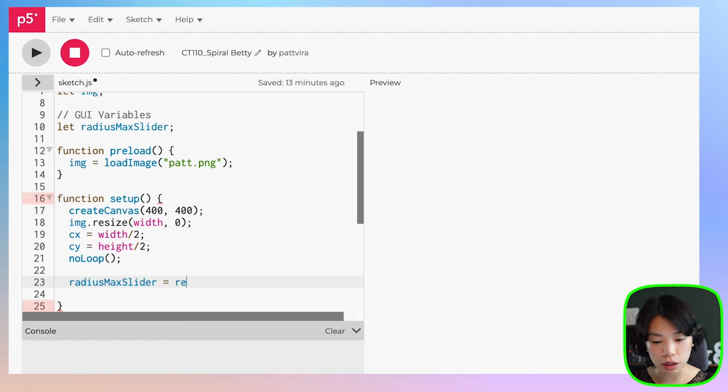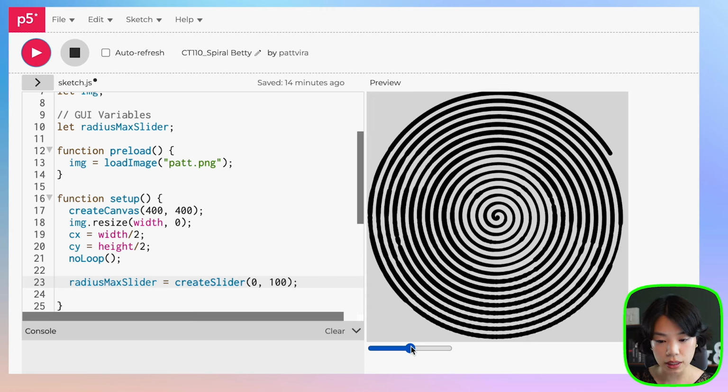So inside setup here, we're going to create a slider by setting this new variable to a built-in function called create slider, and this function can take in up to 4 arguments. The first two, let's do 0 to 100. These are the range of the slider. So let's click run. All right, as you can see here, we have a slider, but it doesn't do anything just yet, right?